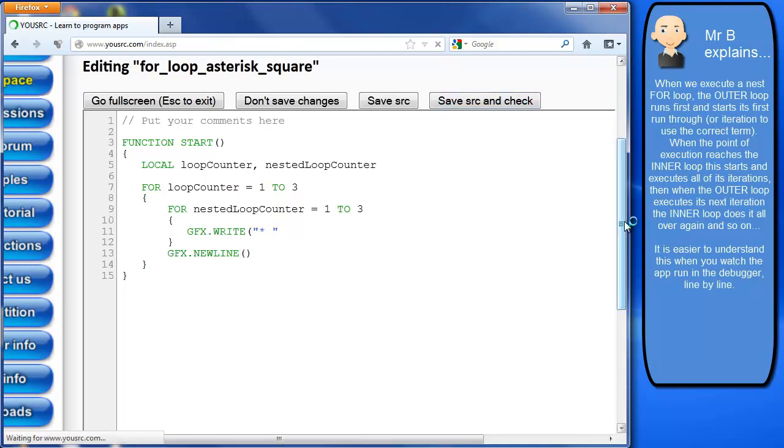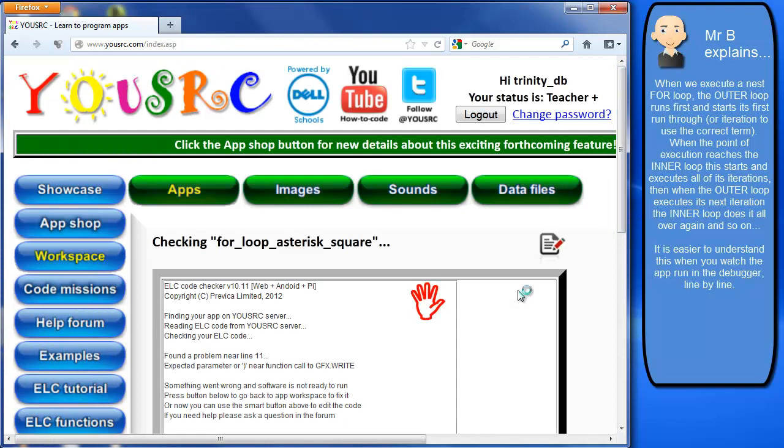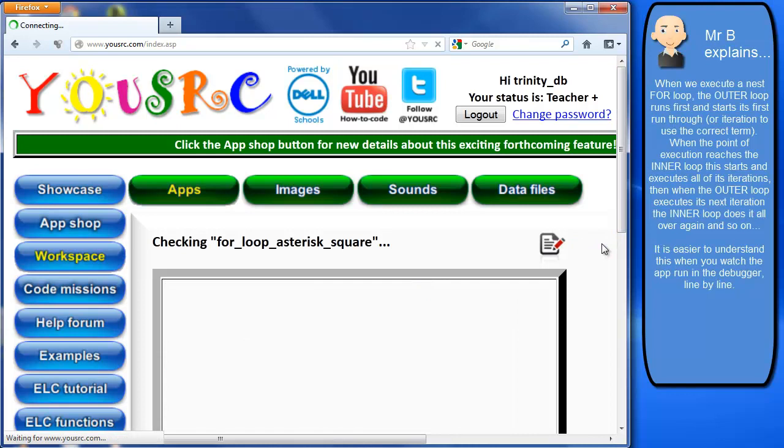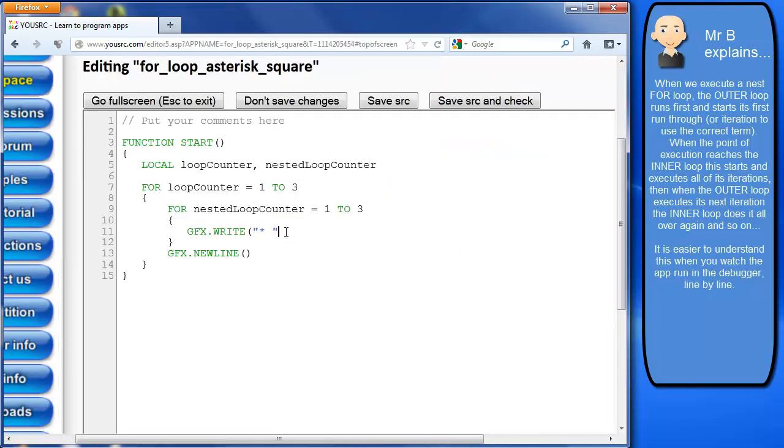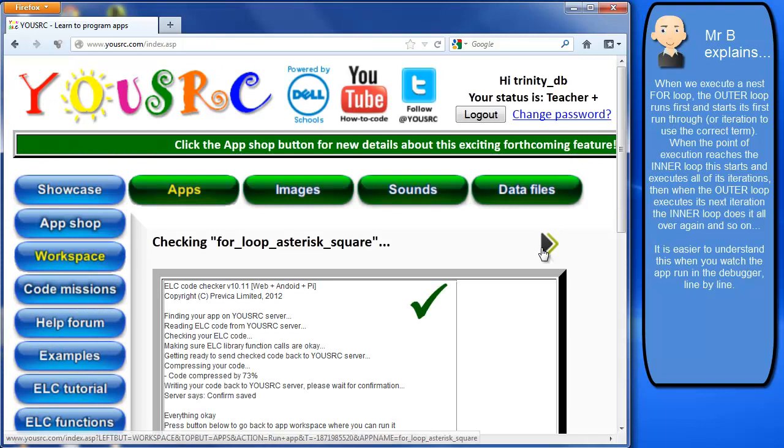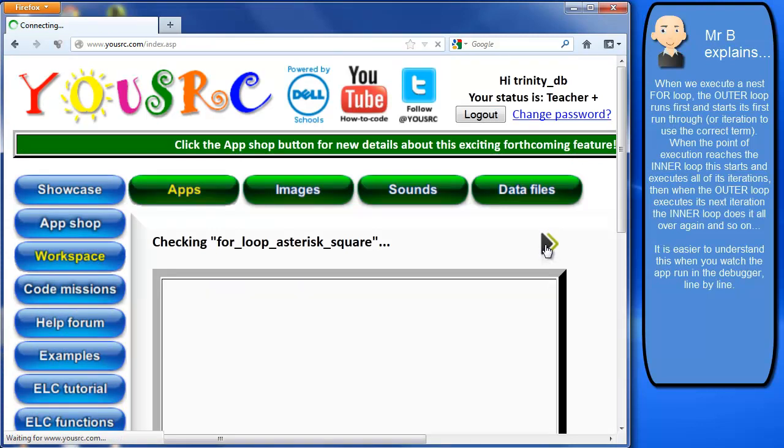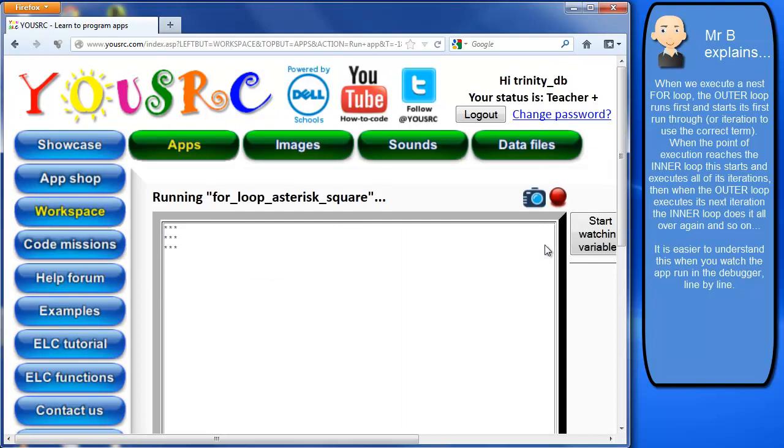Alright, now let's actually have a look at how that works. Problem found near that line there, so let's have a quick look. Oh yeah, I didn't close my brackets. Okay, and let's run this, and yep, we've got a set of 3 asterisks on each line.